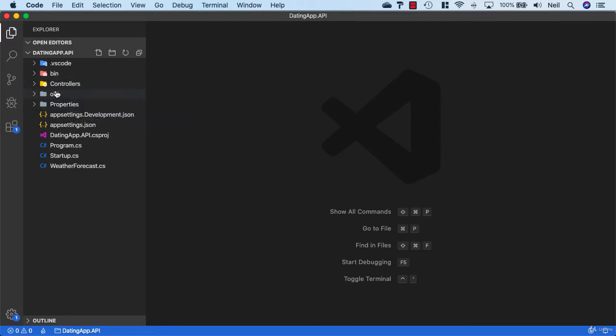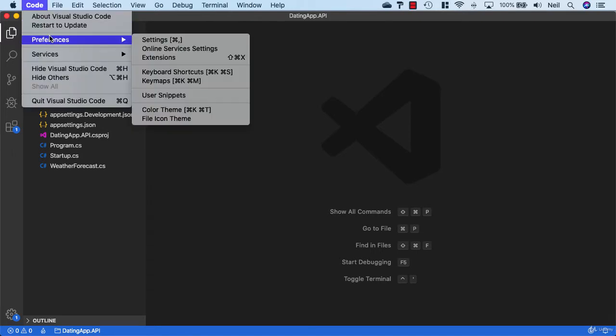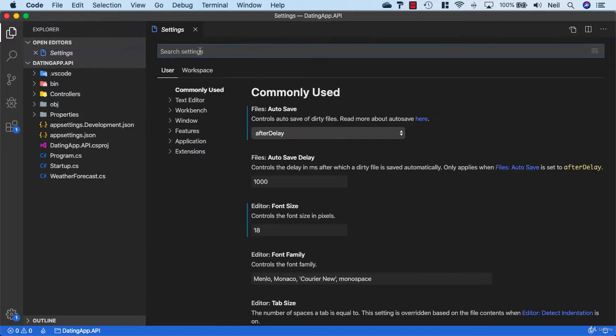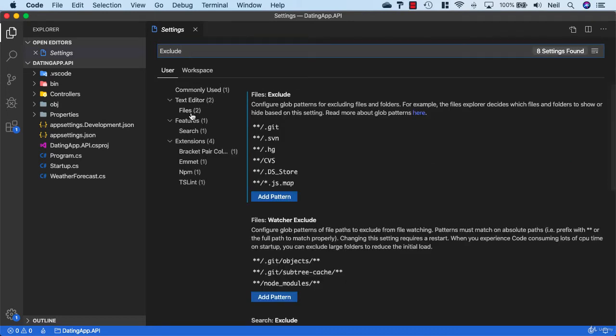Because these are created every time that we build or run our project, and we don't interact with them in any way during this course. So what we could do, if we go to Code and Preferences and Settings, and we search for Exclude, is add a pattern inside the files to exclude certain files or folders. Now, I've already got a bunch of things excluded in here.